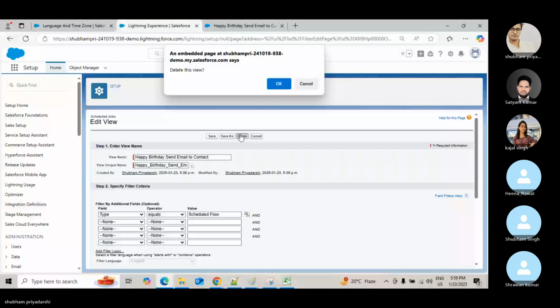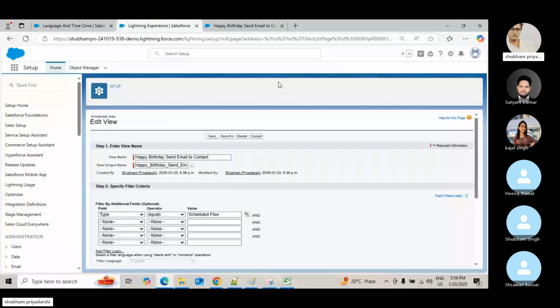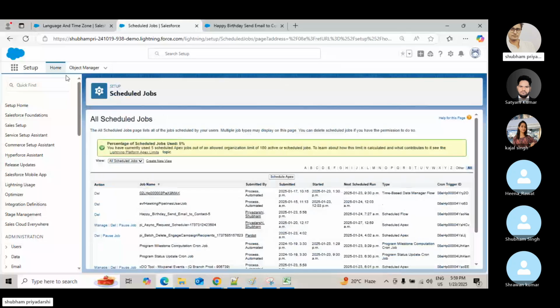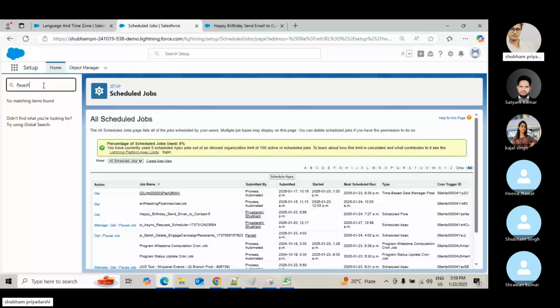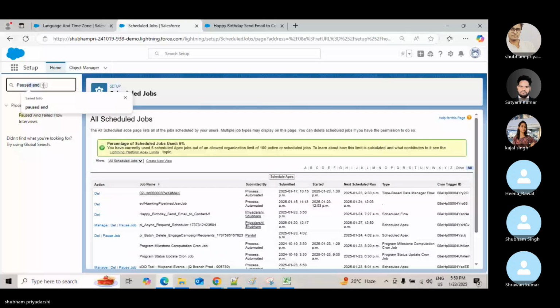Concept you understand, right? Because if it was failing, one more thing we can check here. We can check the pause and fail flow and the debug log. The debug log can show why it is not coming. So that is another step of troubleshooting. I did both the steps of troubleshooting and it is not working. I'm not sure why, but yeah, this way it is.